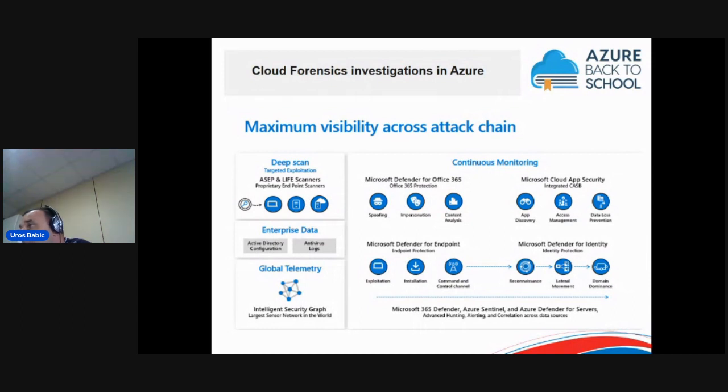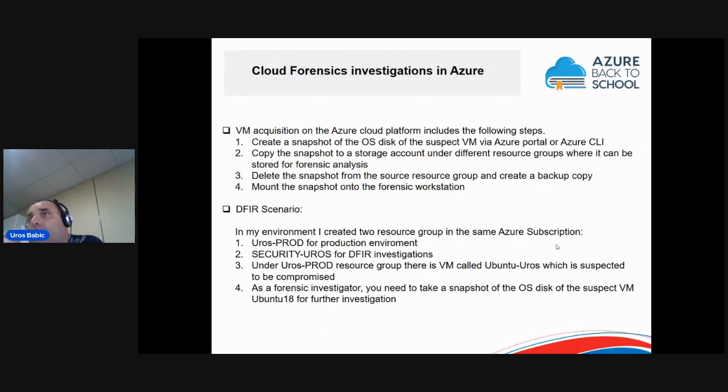in Microsoft Azure. Okay, we can start with some explanation about virtual machine acquisition in Microsoft Azure, because that is a very important part of understanding the steps, how we create a snapshot from the operating system disk of a suspicious virtual machine.